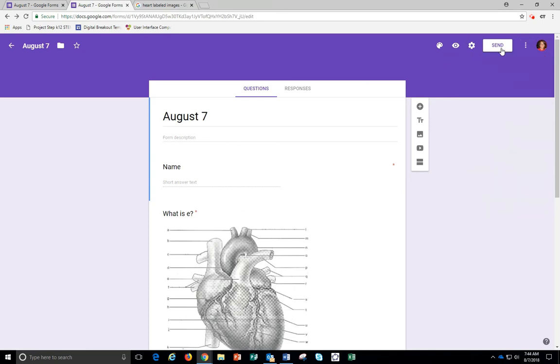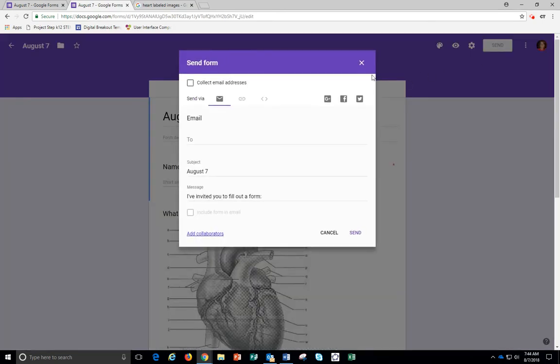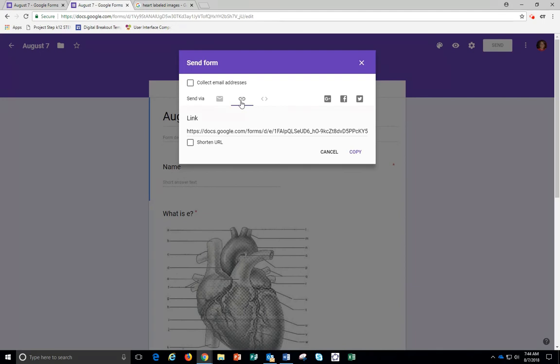But if you're creating this for your students, when you're ready to send it, click on send. The easiest way to send it is using a web link. So if you click this link, it'll create a link to your quiz that's specific to your quiz, and I always shorten it so that it doesn't look so crazy. And then we're going to hit copy, and it's on our clipboard right now.